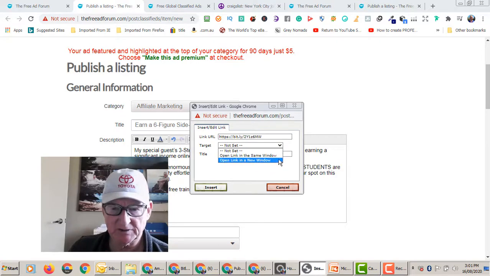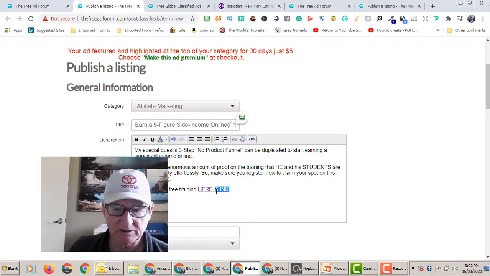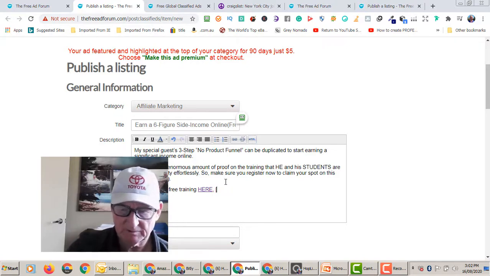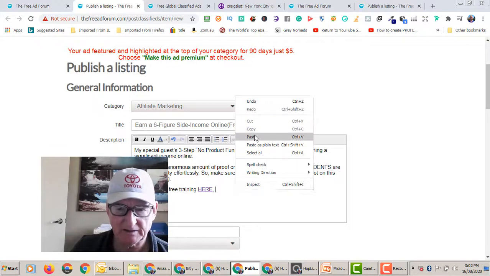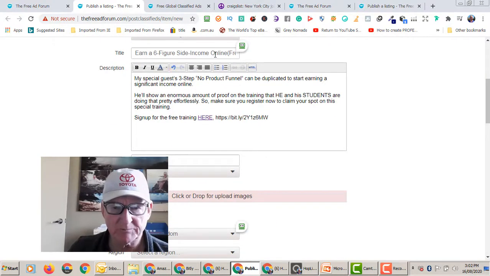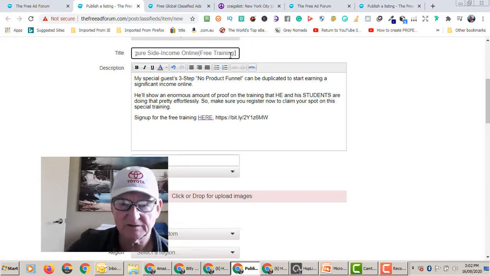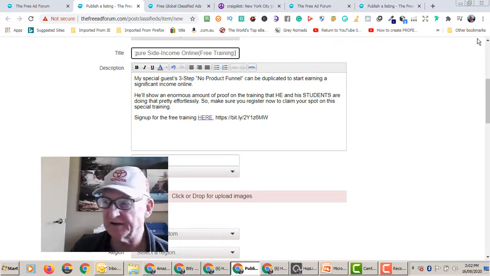Target would be open in a new window. Click that there, and we could also get rid of that and paste the actual link. Sometimes people click on a link and they don't click on the other thing. Now notice up the top here, I also included in the title, earn a six-figure side income online free training.